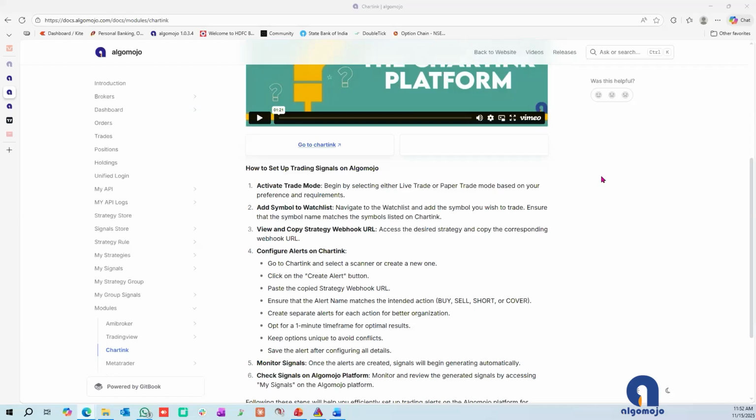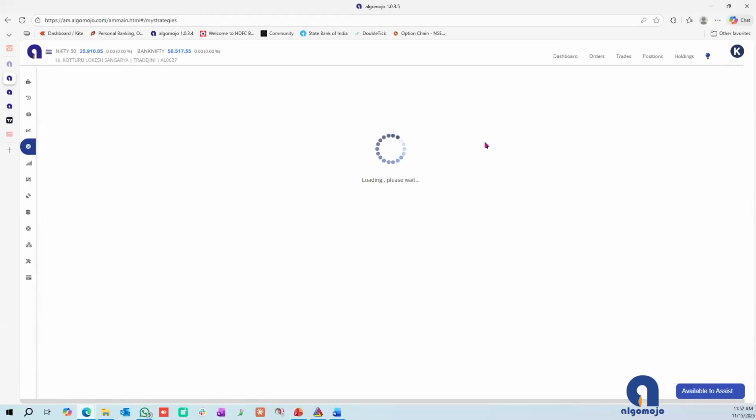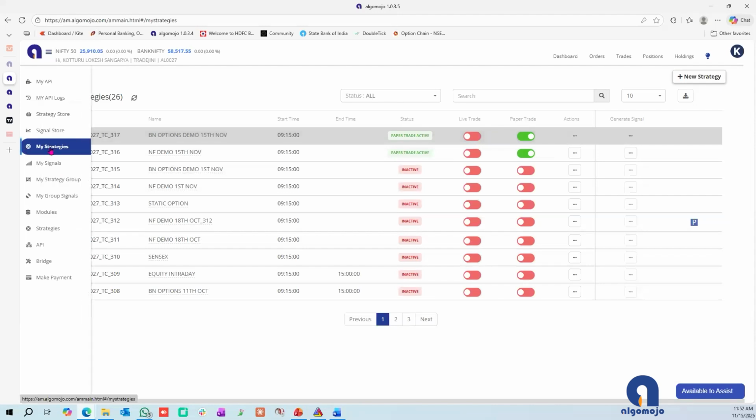See, it is like any browser. If you want to look at it on your mobile, once you do the setup here, for example, you have created the strategy. You have created the strategy, right? And it is shown under this tab called My Strategies.